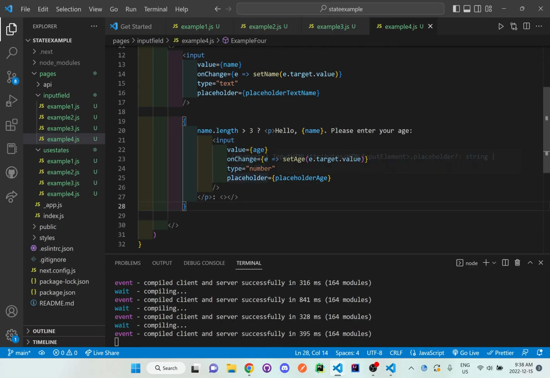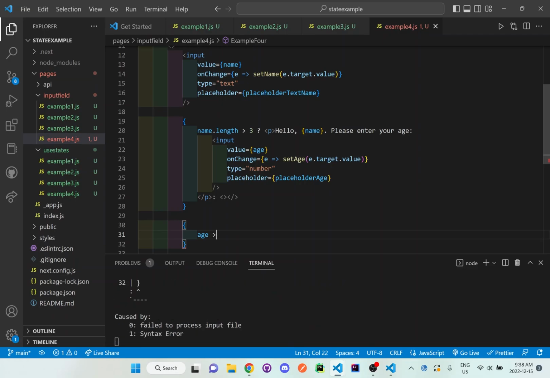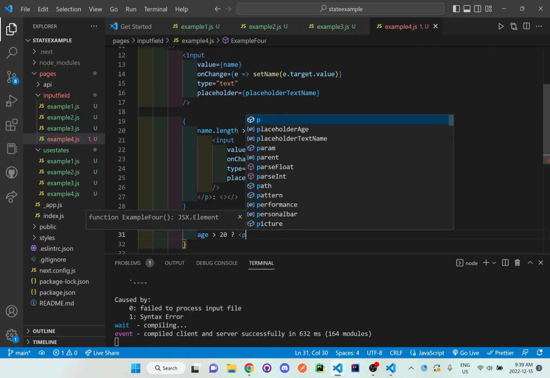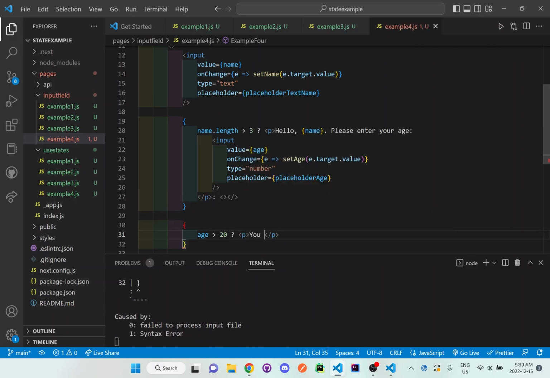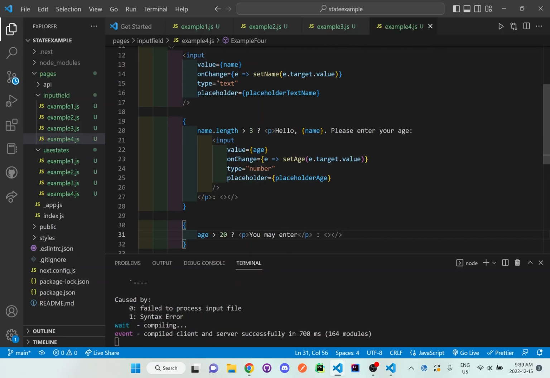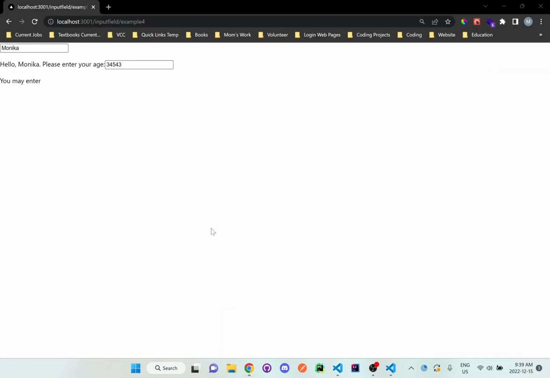And right under these curly brace brackets, we can add another curly brace bracket here. And now we can check the age. As long as the age now is greater than 20, then we can say something like, you may enter, else it'll just be an empty tag here, so nothing shows up. So we'll save this, and then we will check to see what happens now.